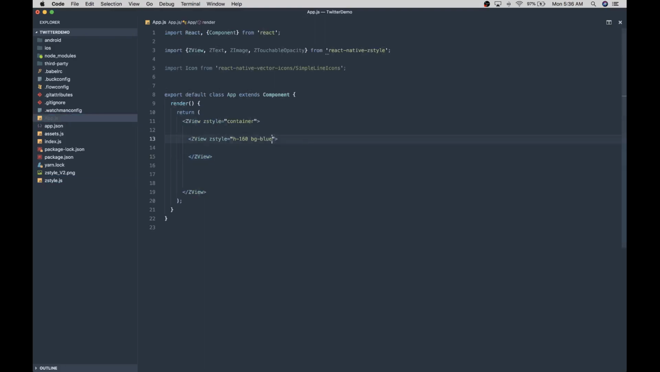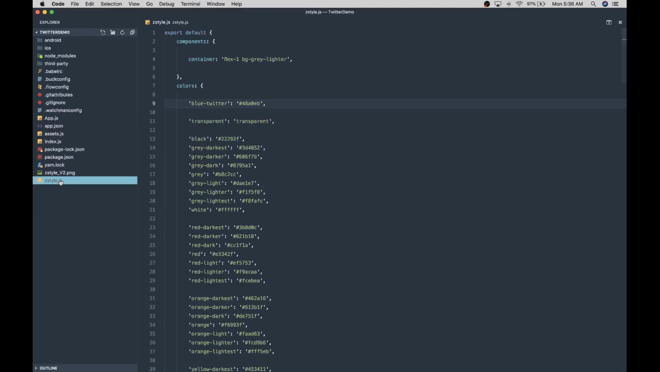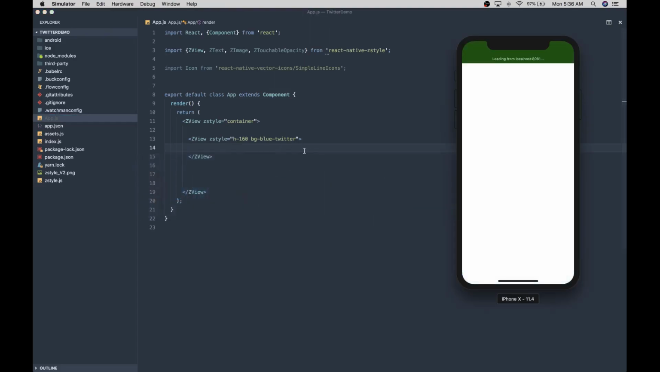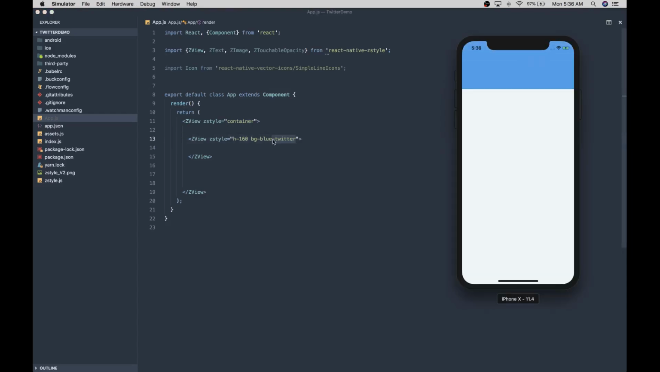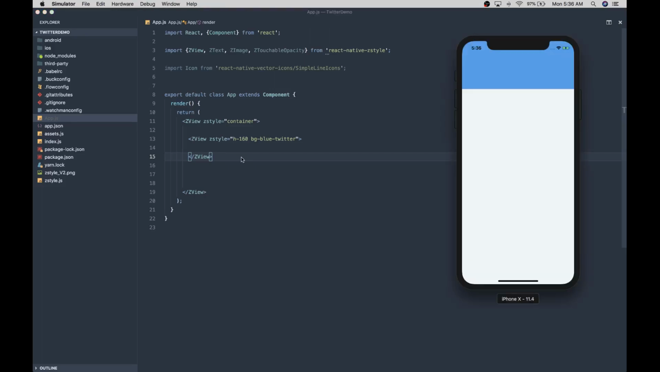And it was blue Twitter, but apparently not. Blue Twitter, so it's good. Background blue Twitter. Here you go. So now I have my blue Twitter versus this one, so it's a slight change, but here you go. This is how you can add customizable colors. So I have my header.